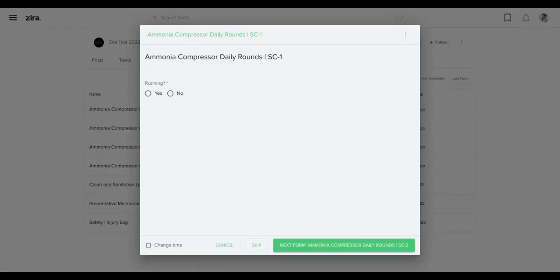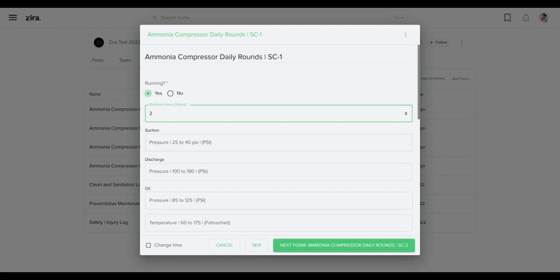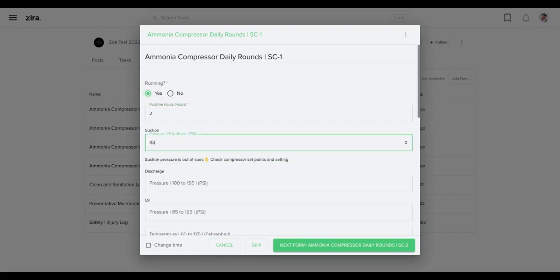If we click here, we can begin to fill out our ammonia compressor daily rounds form that's actually built from a template on Zira that is available to all of our users. So let's go ahead and fill out the form for our first compressor. Let's say that our compressor is running. Let's say it's been running for 2 hours and the pressure is at 43 PSI.